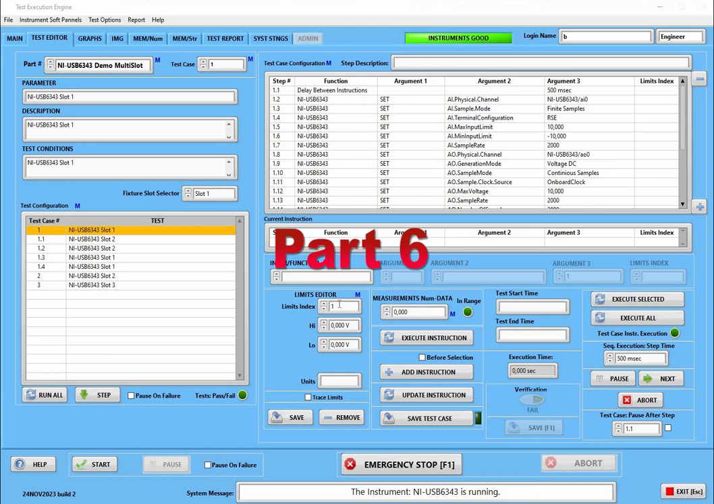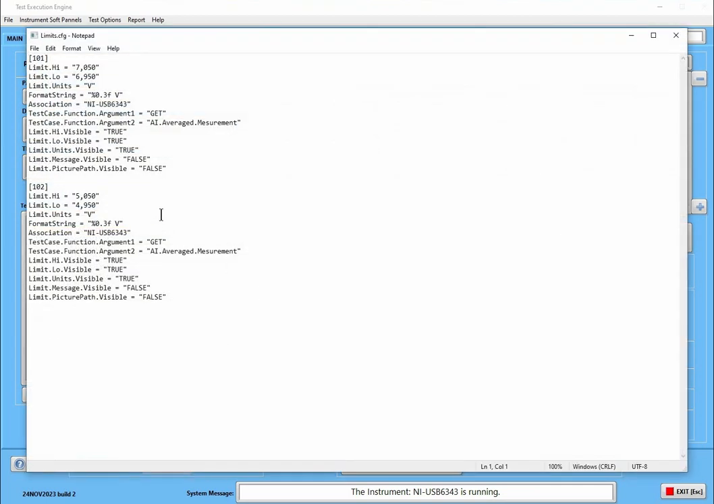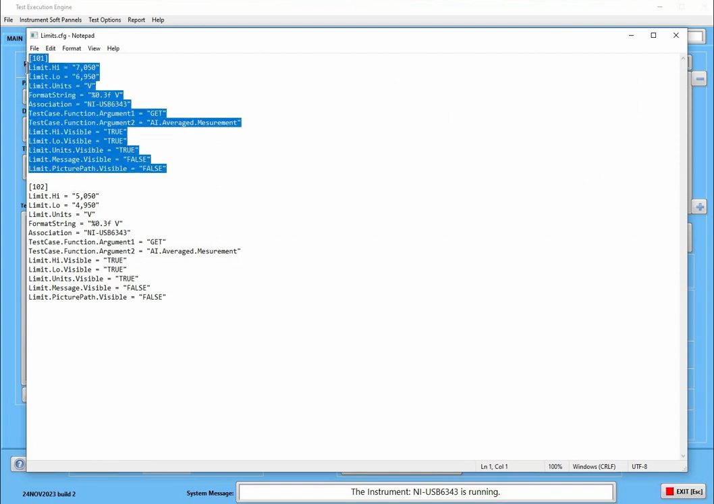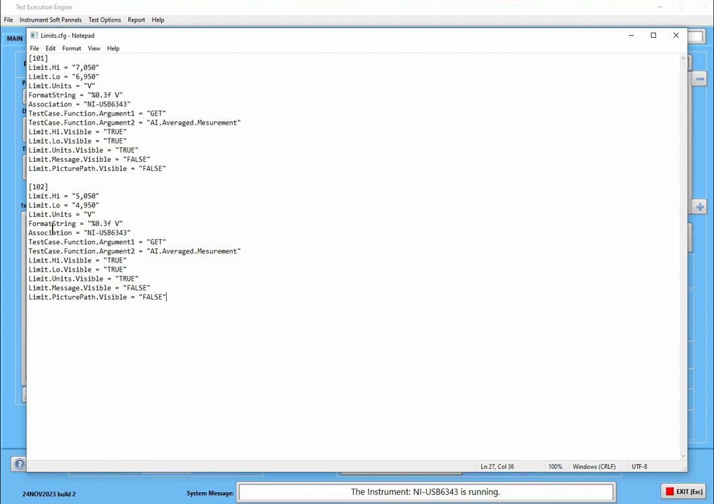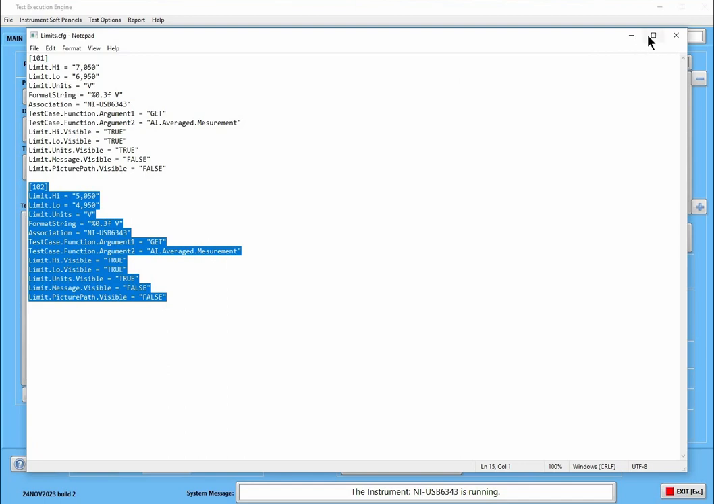Part 6. The Limits Index user menu. The last control with the user menu on the test editor page is the limits index. During the test, results are evaluated against high and low limits. The limits are stored in the limits file under the limits index as the configuration file section. For a better understanding of this, we can open the limits file by selecting the Open Limits File menu item of the limits index control.